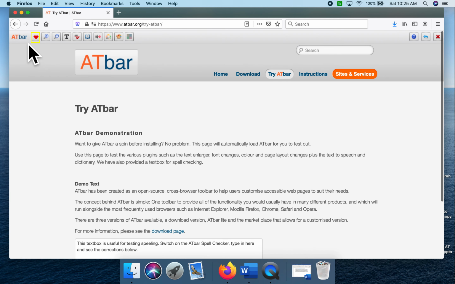So up here you'll see the toolbar for various tools that you can use. So the heart is to create a fix. So if you see a portion of a website that you're on that's inaccessible, you can click on the heart. It'll actually prompt folks to make corrections to that.